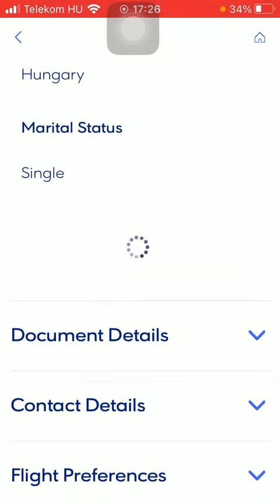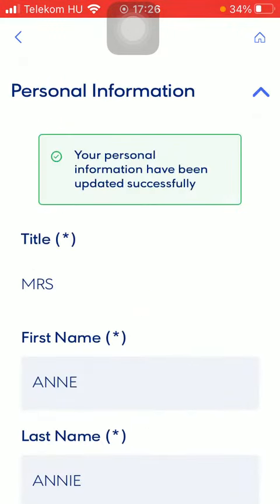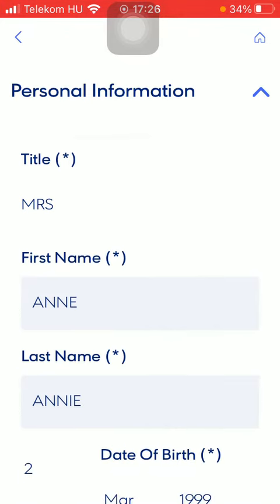Tap on the update personal information button down below to save all these changes. As you can see, your personal information has been updated successfully.